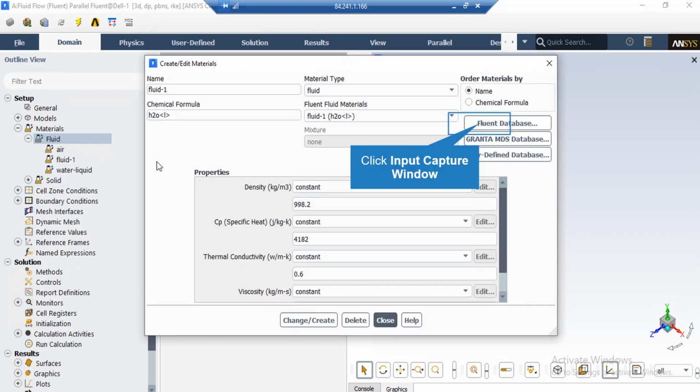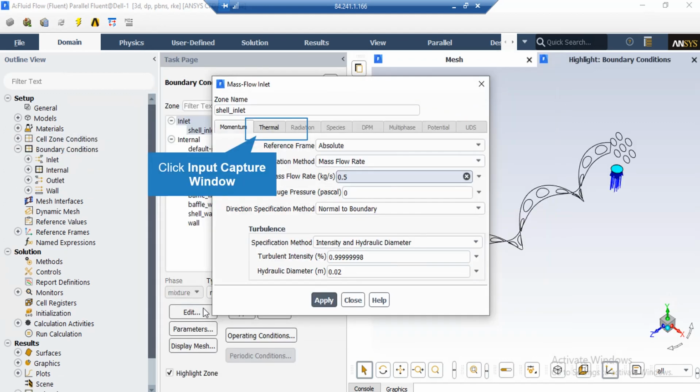Now in order to add a new material, all you have to do is right click on fluid and then select new. After that, in the appeared window, you either can define the new material by defining its properties yourself, or by clicking on Fluent database, you may select your desired material from the list of available materials in the Fluent software. Now if you click on the inlet boundary, you can see that the type of this boundary is defined to be mass flow inlet. By clicking on the edit button, a new window will appear in which you can change the settings for this boundary. Now in the appeared window, in front of the mass flow rate section, you can see the mass flow rate of water liquid entering our computational domain.